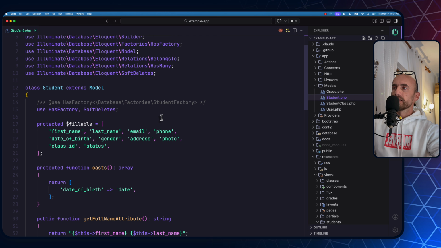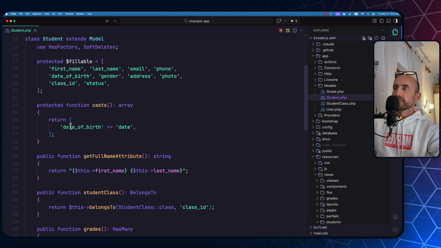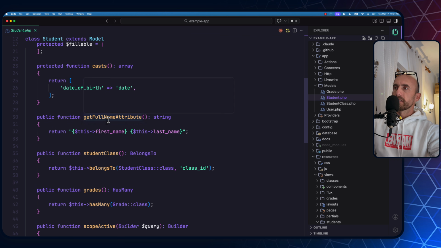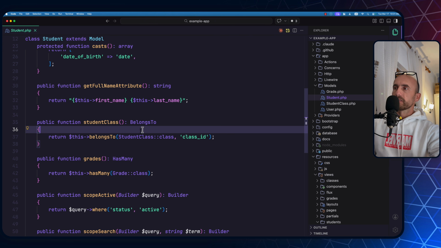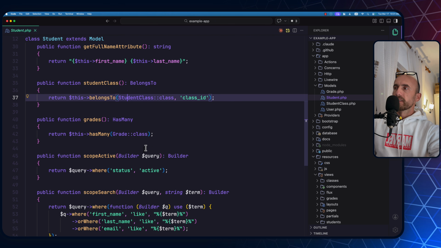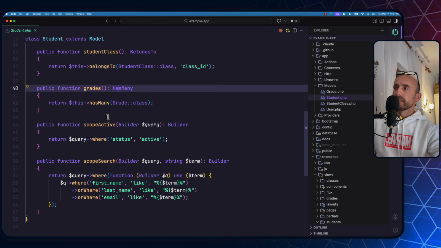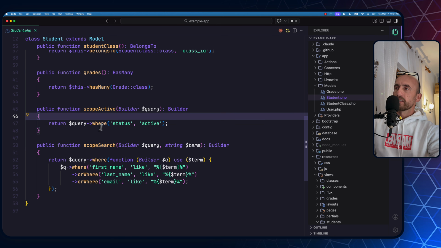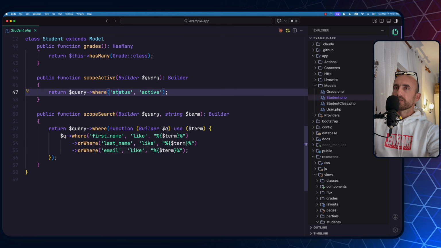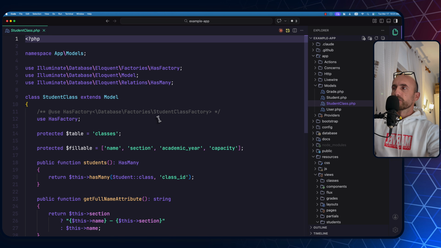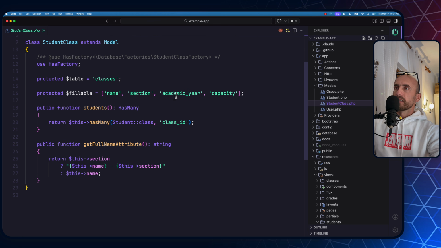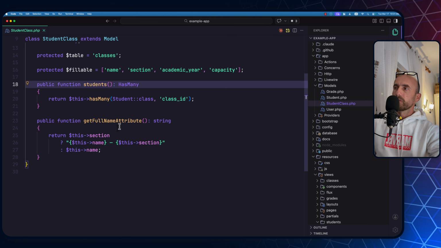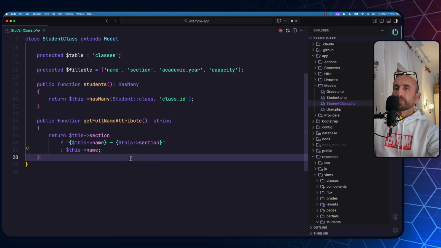And then we have student, field labels, we have class, date of birth, bit date, and then get full name attribute. Student class belongs to the student class. Grades has many, and also scope active, the query where the status is active, and also scope search. We have the student class also here, name section, academic year and capacity. We have a students has many relationship and get full name attribute, returning this section, this name and this section, or just this name here.